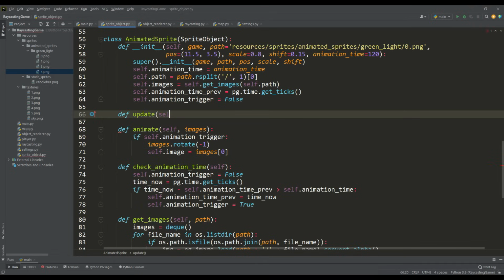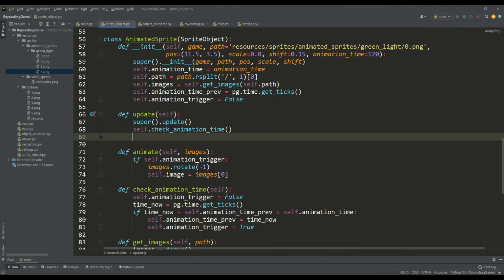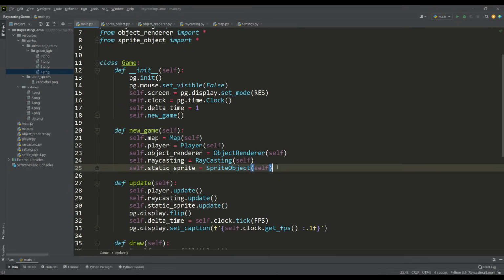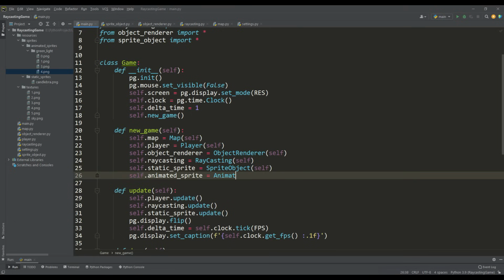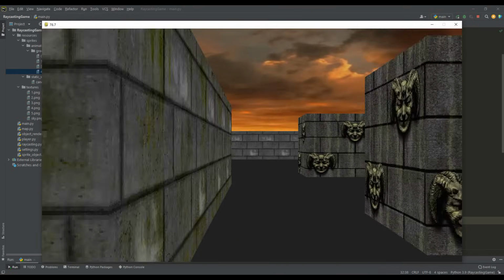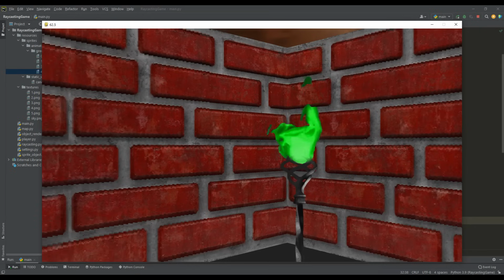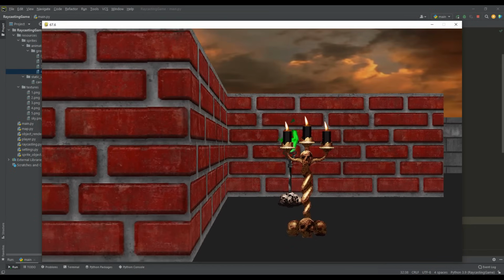And from the update method, we will first call the update method of the parent class, and then we will call our two methods. Let's check. Then create an instance of this class, and call its update method. Thus, now we have the ability to add animated sprites, which in turn decorates our game world even more.